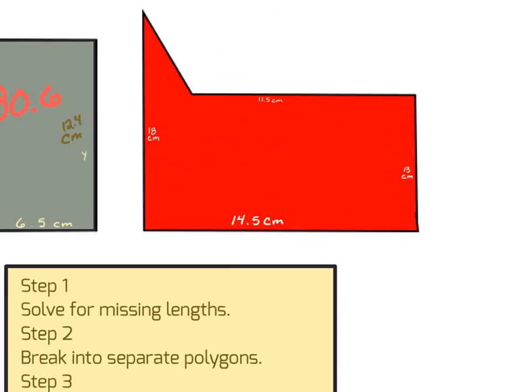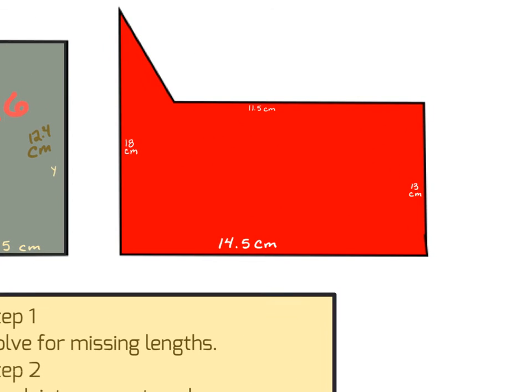So let's zoom in here and take a look. Now what I've got here, I've got this length that I know here, and that's great. I've got my length here that I know, that's great. I got my length here that I know, and I got my length here that I know, that is great.